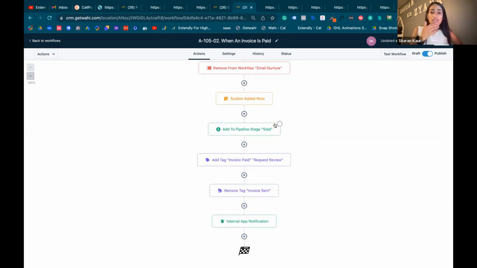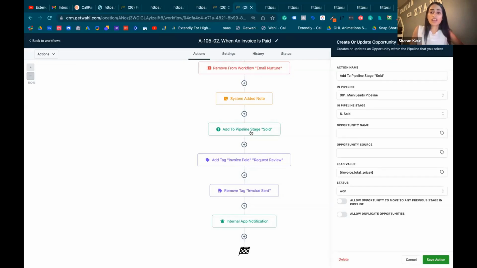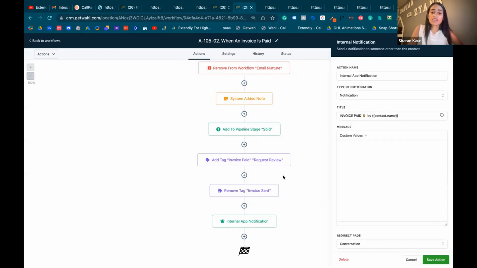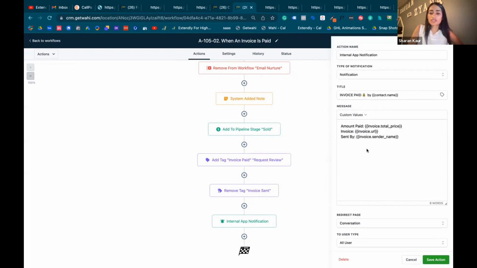But yeah, so when an invoice is paid, we're first updating the pipeline, making sure we move that lead to the appropriate stage. We're tagging them with a review request so that after a certain amount of time, they can go into that campaign and get a review request. And then we're sending internal notifications to the users that this customer has paid their invoice, so that if they need to do certain things to get that client onboarded and on with their purchase, they can take action right away.